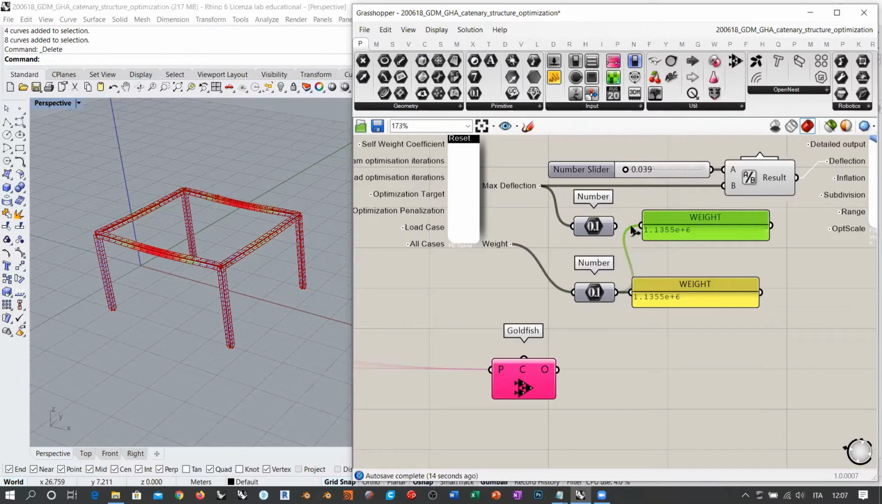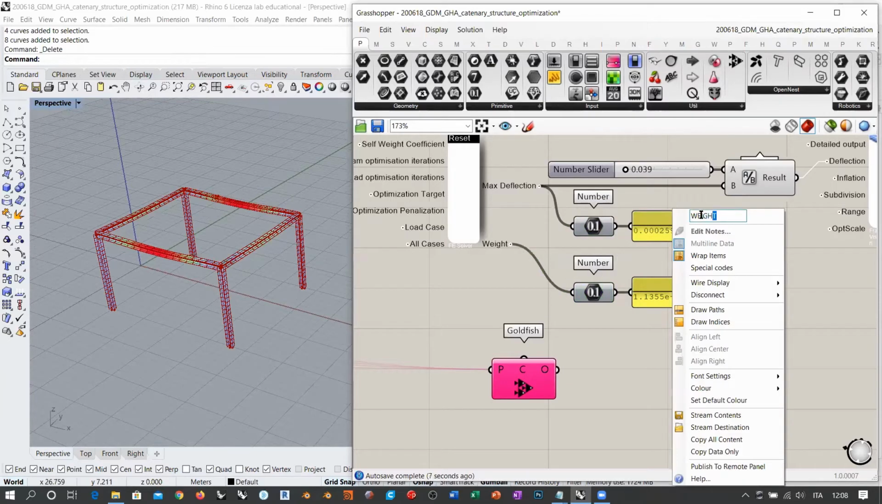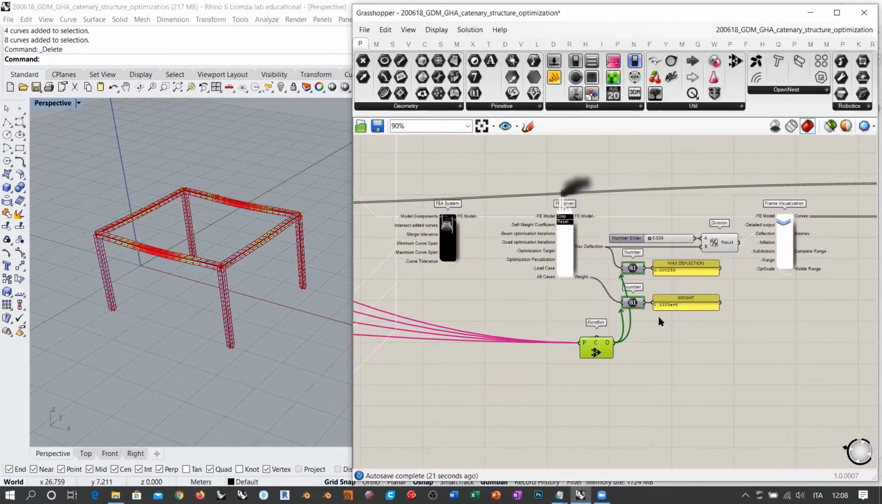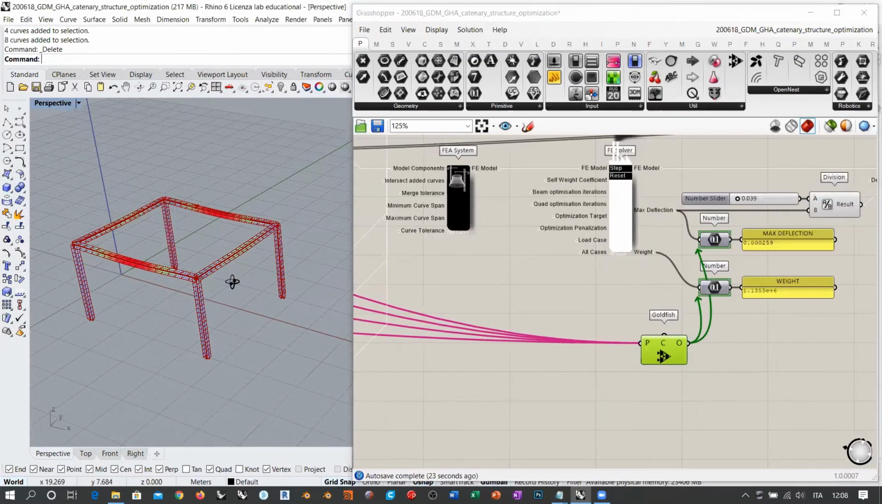And also eventually have this value visible here so you can, with a glimpse, have an idea of what's happening inside your simulation. So this is the deflection, maximum deflection. So what I want to optimize is the weight and the maximum deflection. And so once again, everything is set.